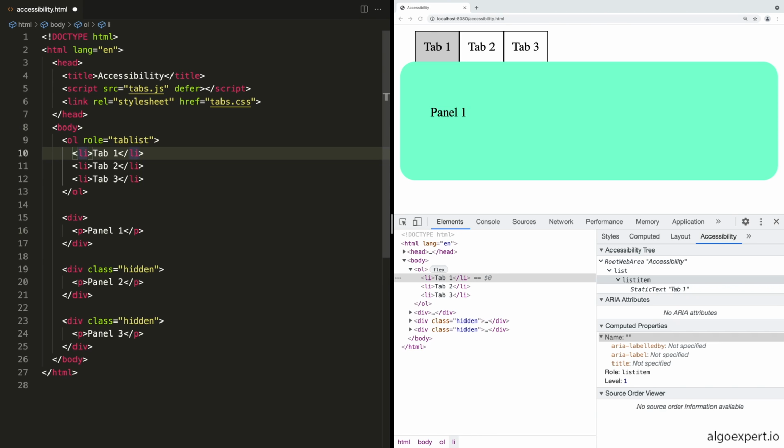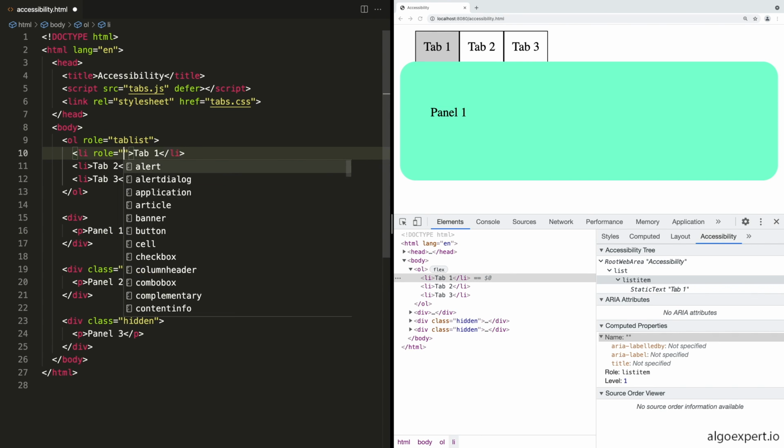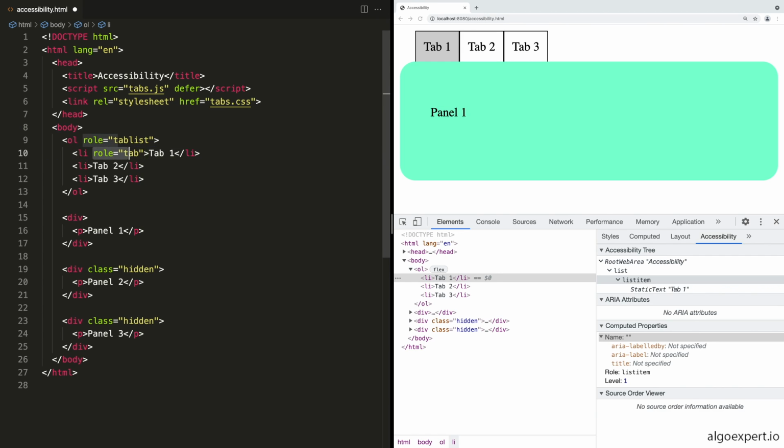And then each of the list items, we can give a role of tab. So this is sort of a list item for the tab list. And I'll go ahead and copy this over to each of the other list items. And next we need to go into these individual divs, so the individual panels, and let the accessibility tree know that these are panels for these tabs.